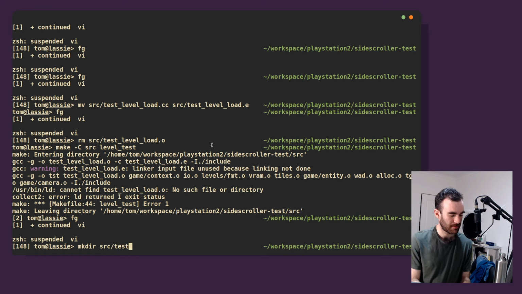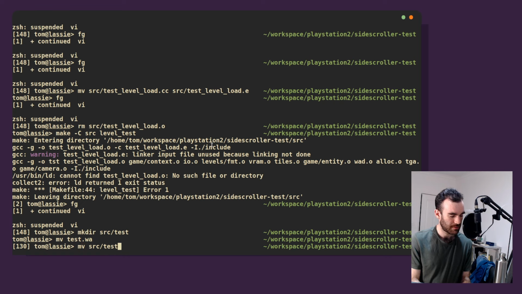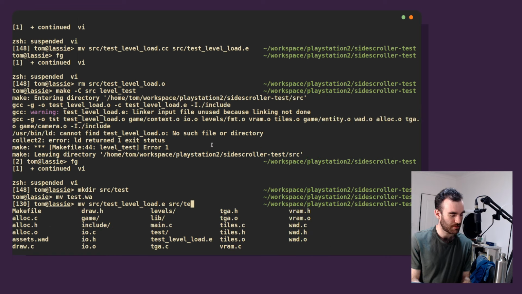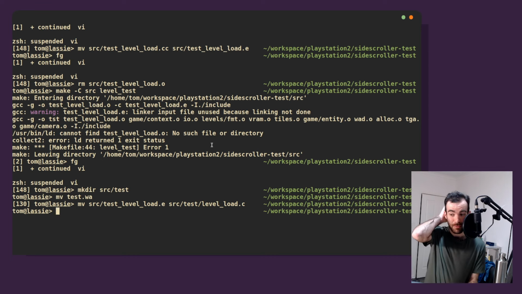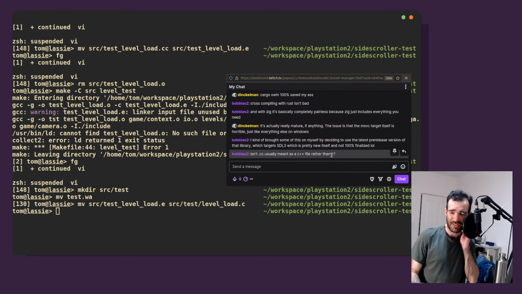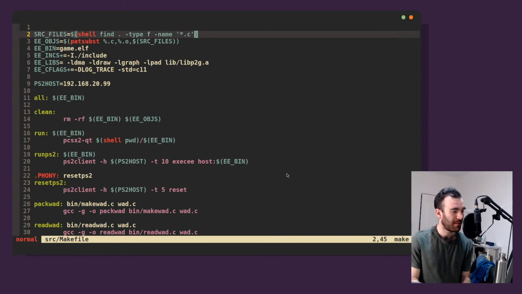Source test. Move source test level load.e. We're going to move it into source test level load.c. Okay, that was the problem. Yeah, .cc. I just didn't think it mattered. I thought GCC was smart enough, but yeah, so that's no doubt an extern C issue. Ugh. I thought I would have to do G++ to trigger C++ mode. I guess for compatibility reasons, when you have both in the same repo, it treats a file with that extension differently. Cool. Well, yeah, so I just need to do this.